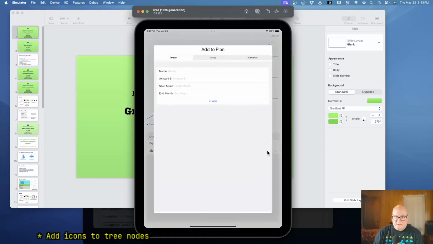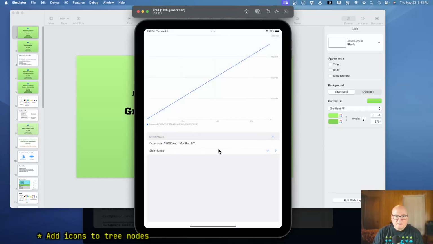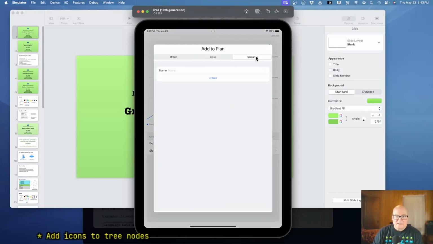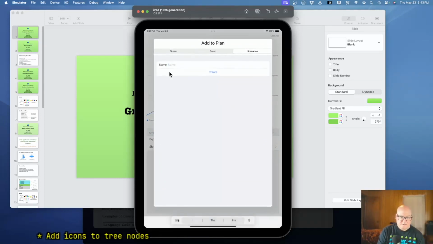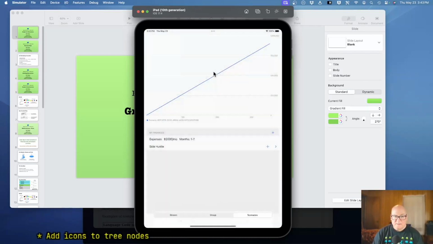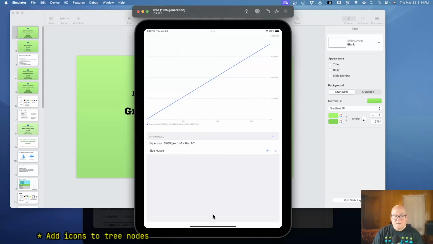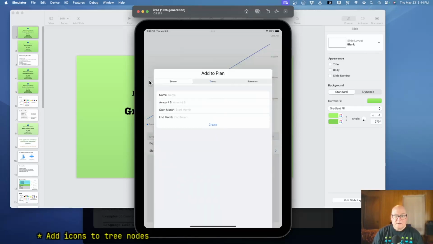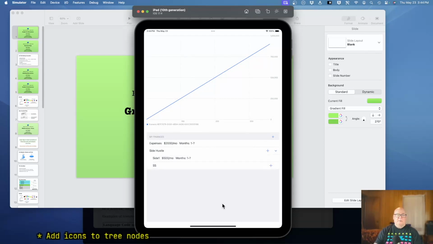Okay, and then let's add scenarios. Social Security again. Oh, where are we? Okay, well, you can see it. I'm not sure we're doing things. Oh, I should have added it up here.